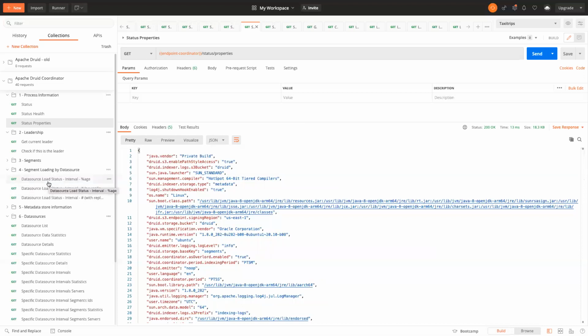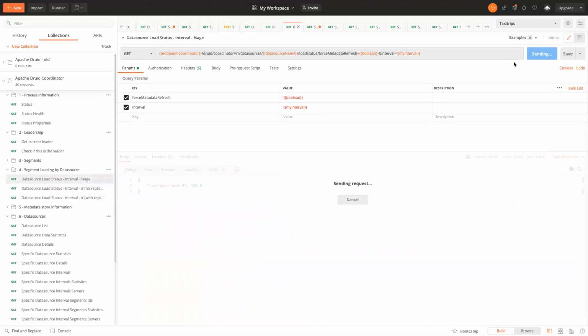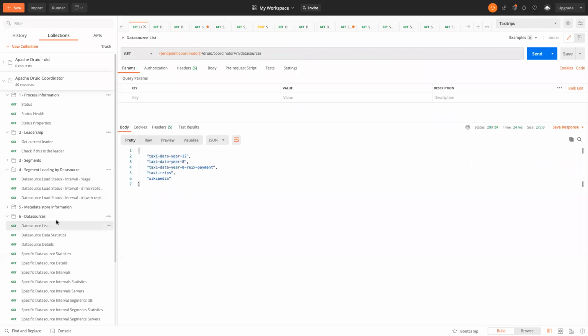I also have some other useful ones. I have one here that tells me how loaded a particular data set is on the cluster. So I can see here that the taxi data year 8 data set is 100% loaded. And I also have a full list of all the data sets.